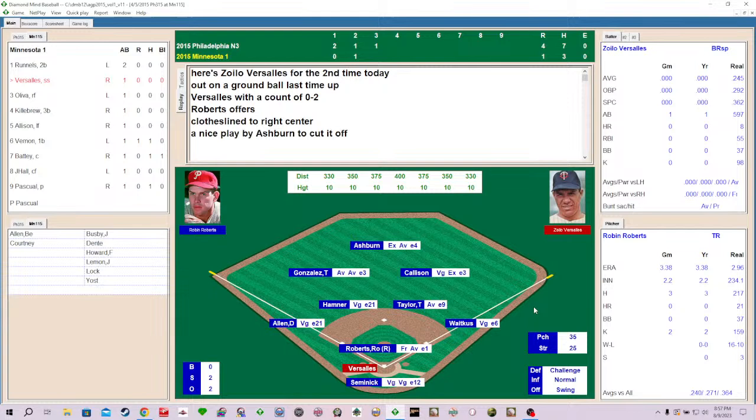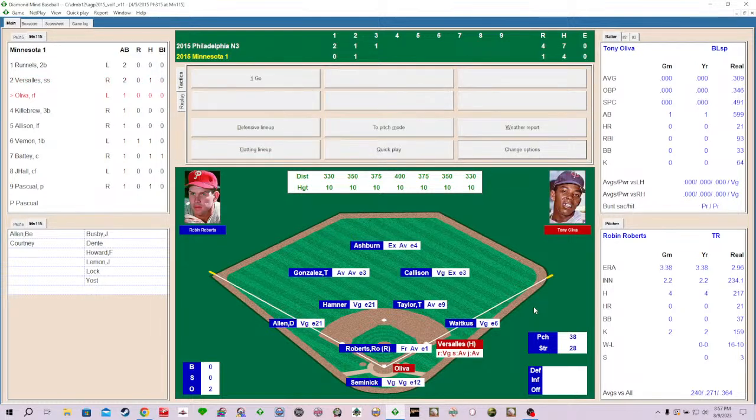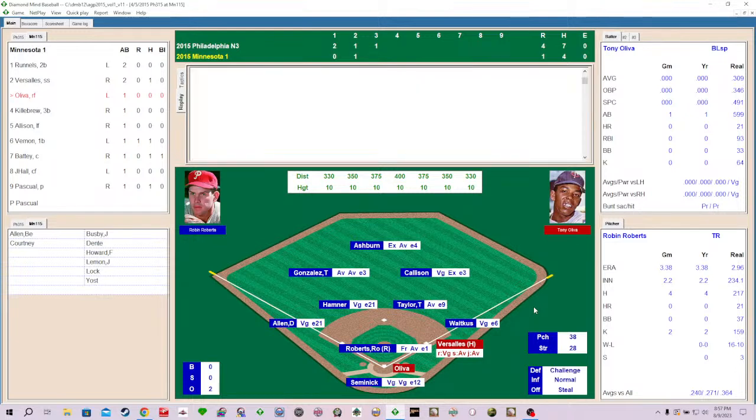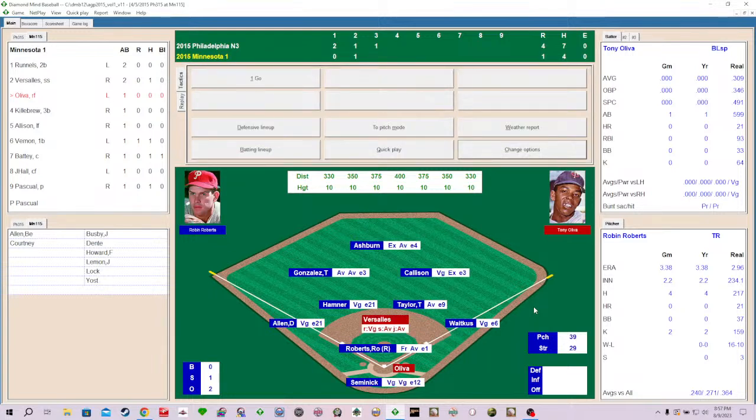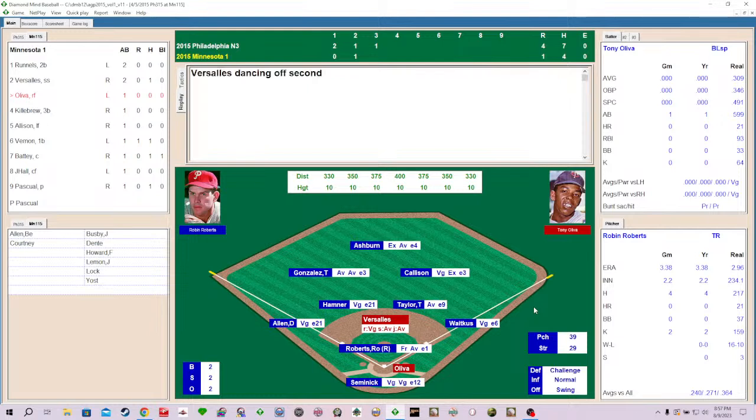Do I have issues with the ghost runner rule? Do I have issues with only two pickoffs to first? I mean, do you think Rickey Henderson would love that rule? Rickey Henderson would love the only two pickoff tries to first base. He would have 2,000 steals. He has 1,400 steals in his career, he'd have 2,000. Rickey Henderson would love that rule right now. He wishes he could get on the field and start stealing bases, and he probably could.